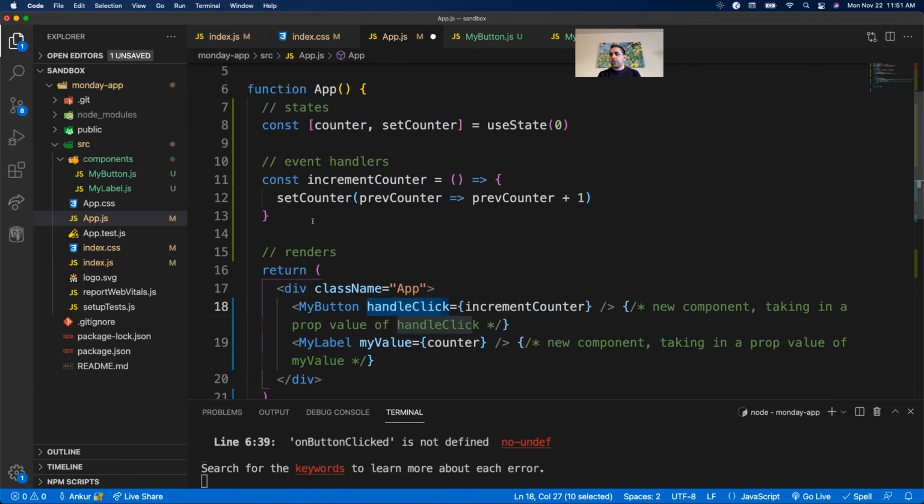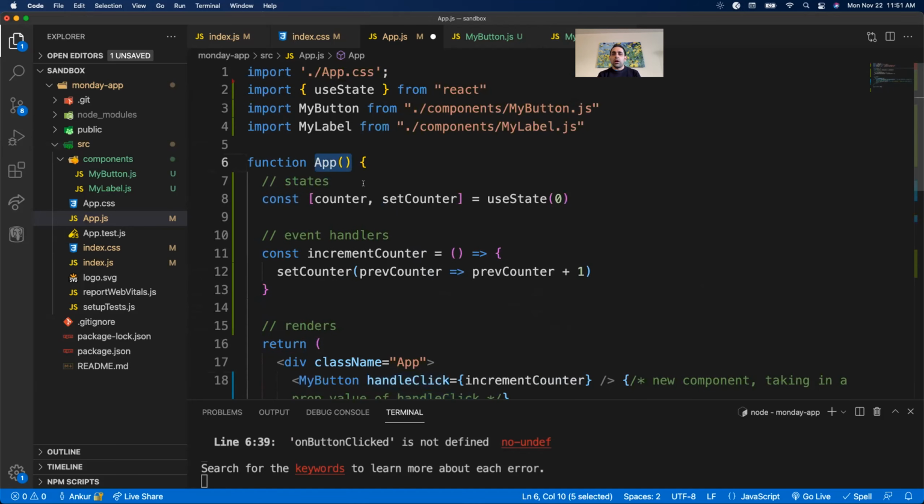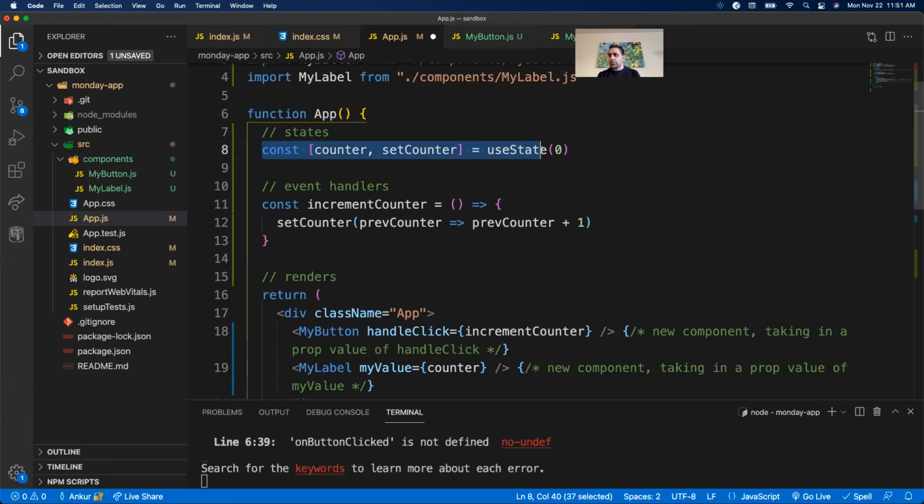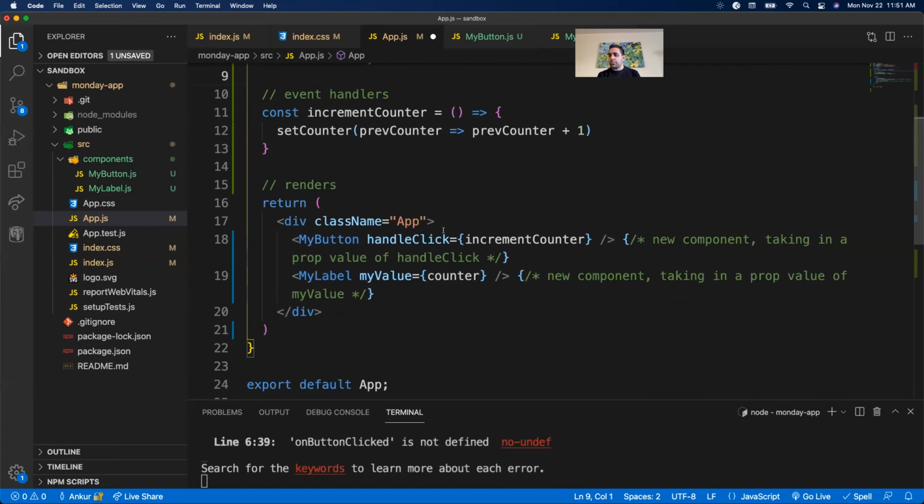Now our parent component is app. Our app has two child components. One is my button and one is my label. The app has state values. In this case, we have a state value of counter. It's passing a state value down as a prop. That is totally fine. You can pass down state values from the current level down as props to child nodes or child components.